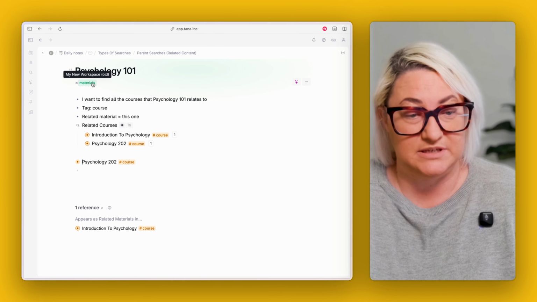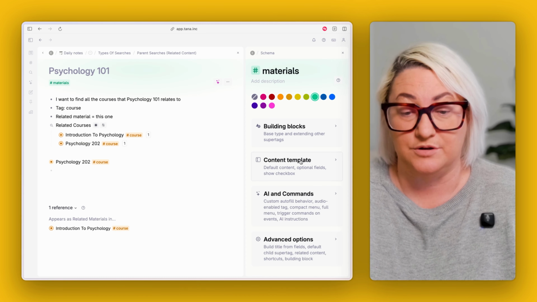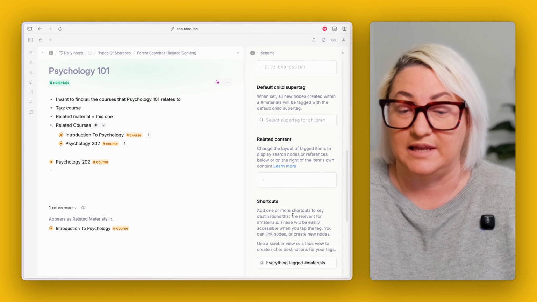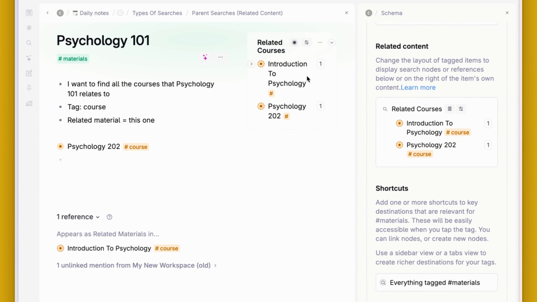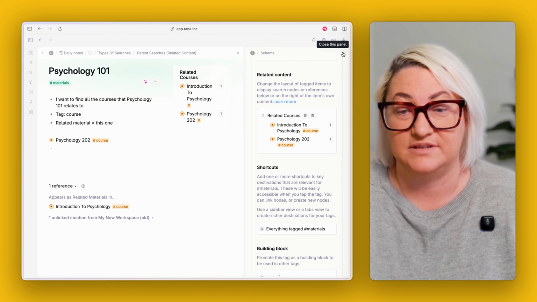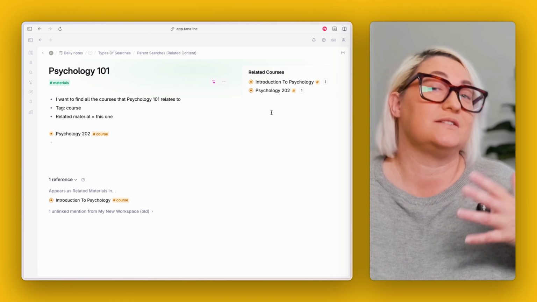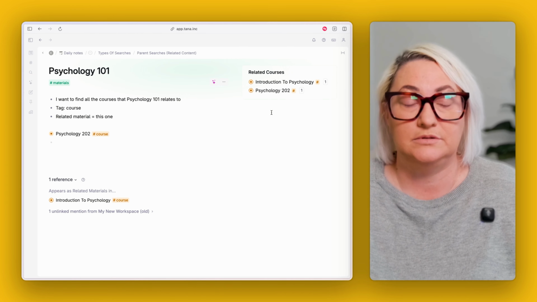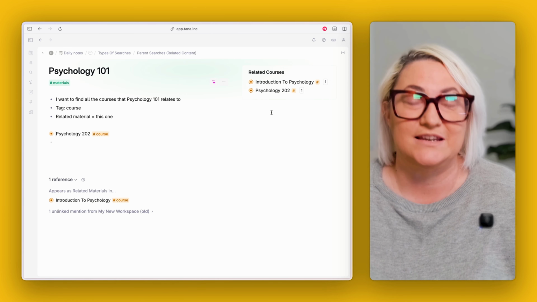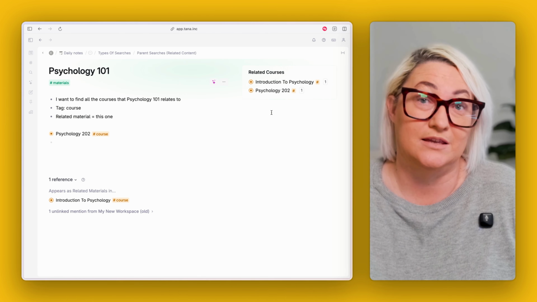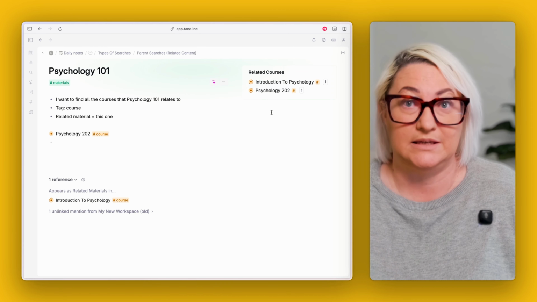So if we open up materials, option shift click, and let's say we don't want to add it to our content template. Let's say we want to add it to our related content. So we just come in here, move it in, and now you can see related courses come up at the side here. And that's all you have to do. Okay, so these kind of parent searches are really helpful when you want to find things that are related. That's why we use them in related content. That's why we use them in our super tag default content, because it helps to just find things that are related really easily.